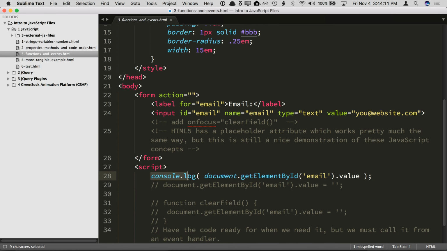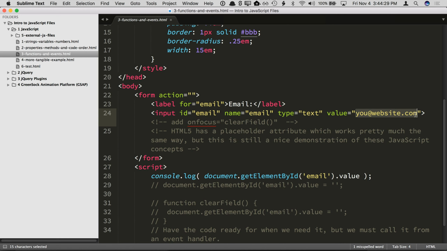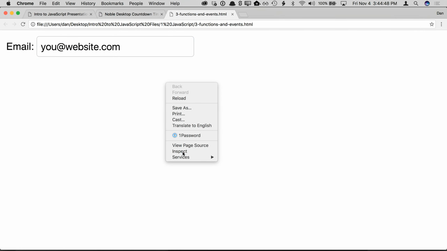All right, so I have a little bit of JavaScript already. I'm logging in the document. I'm going to get the element by ID of email. So what is email? Well, up here we have an input, email. So that is the text input. So that's this thing, the thing that says you@website.com. So notice its initial value is you@website.com. So I'm getting that element and I'm getting its value, which is this. So this should, in theory, log you@website.com, if that works. Value being a property of the email element. So let's open up the console.